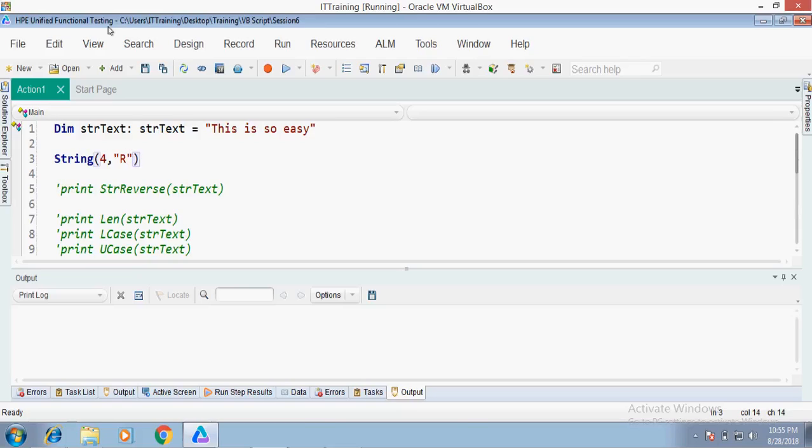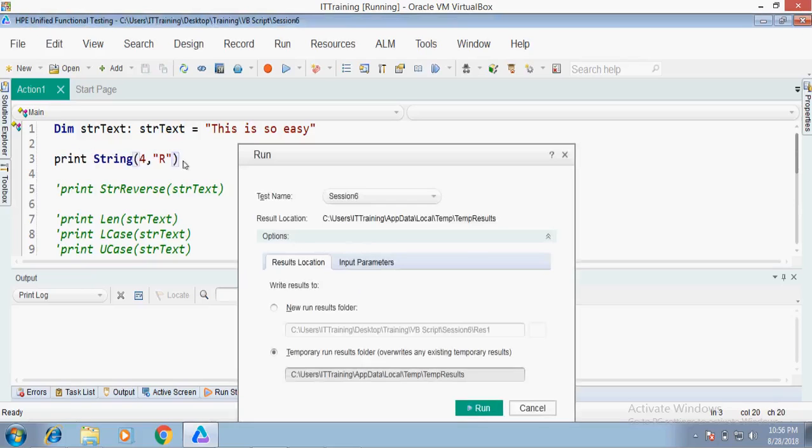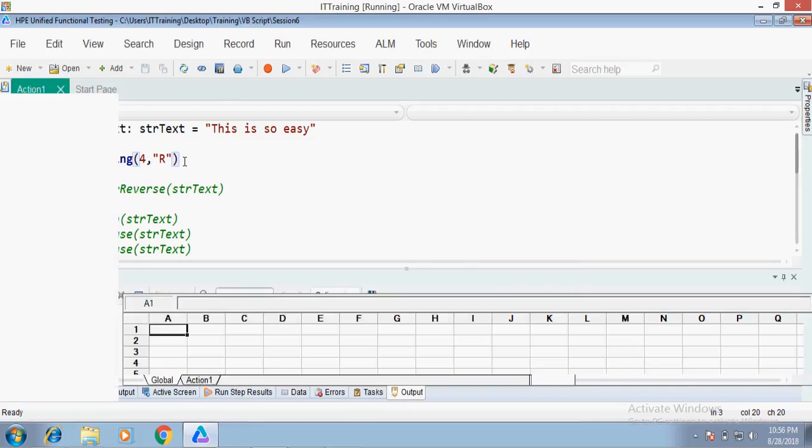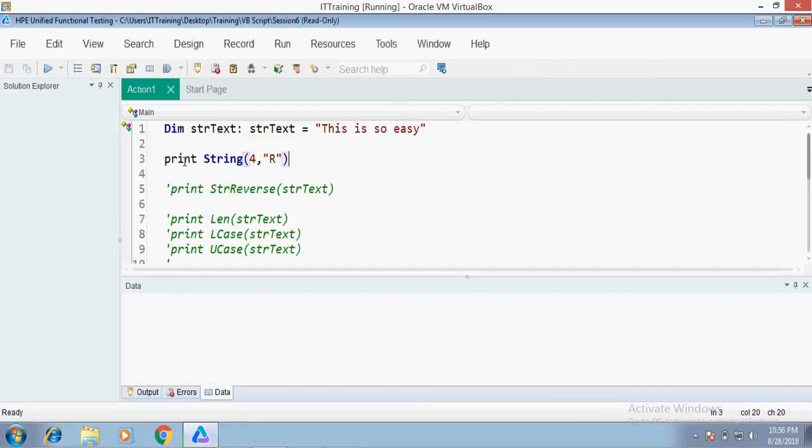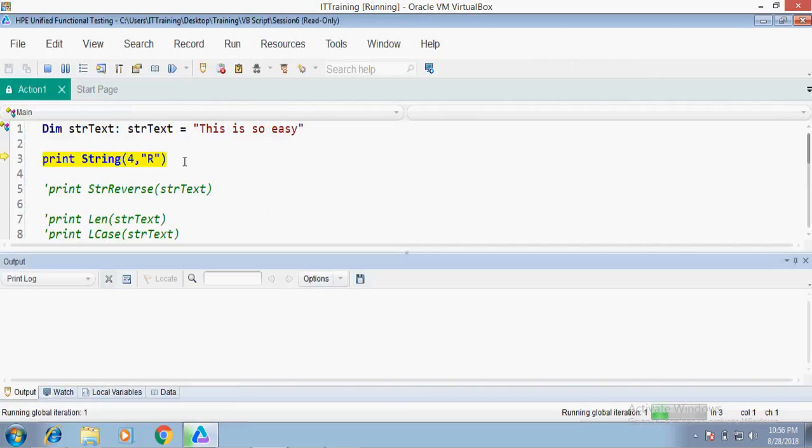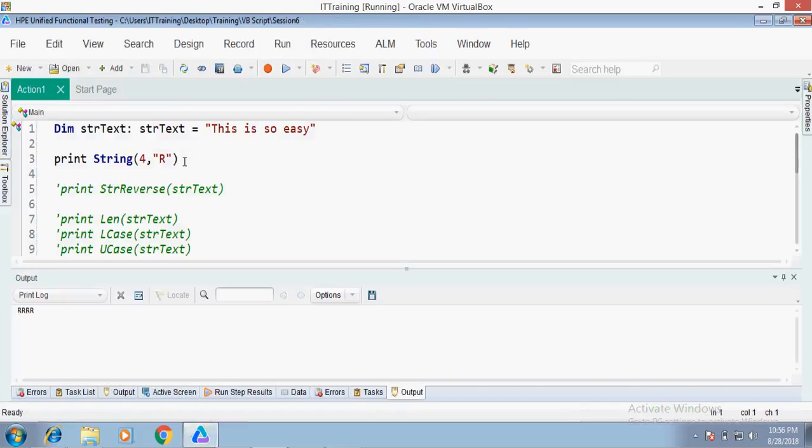So if I mention the character as R, this function string would print this character R 4 times, right? If I have to show it to you, just mention print and I'll execute this function. If you see in the output now, it has printed the character R 4 times. So this is how the string function works.